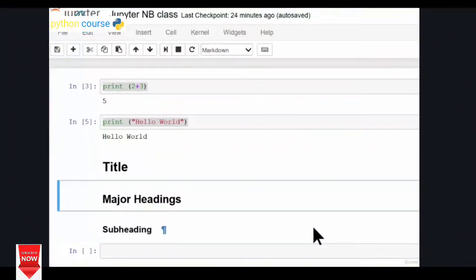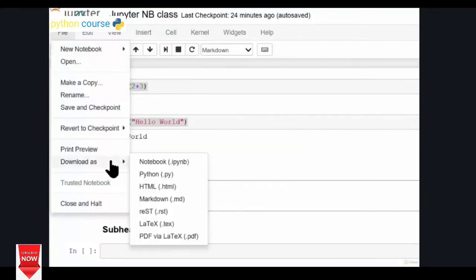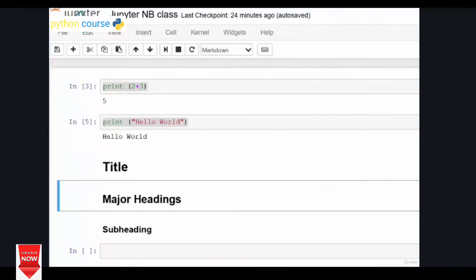Next, the Jupyter Notebook gives us several options to export our notebook. Say for example, you can go to the File menu here, choose Download As, and we can convert our Jupyter .ipynb notebook file into another static format including HTML, LaTeX, PDF, Markdown, and so on.